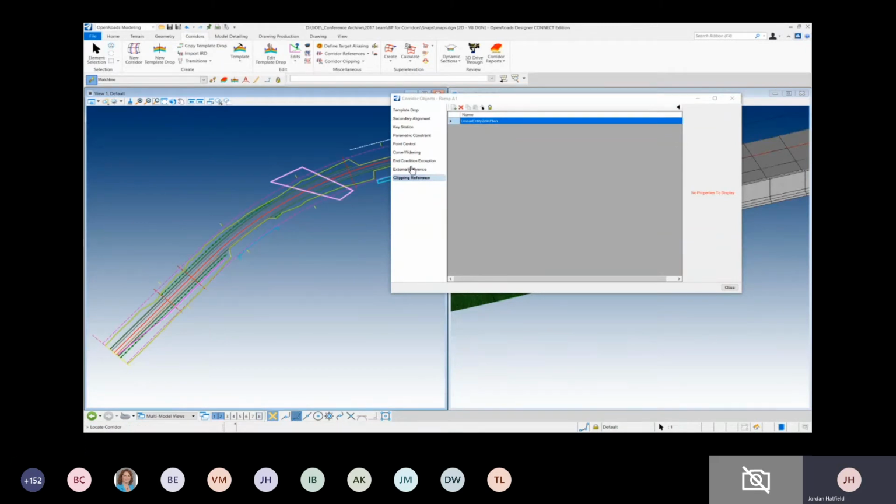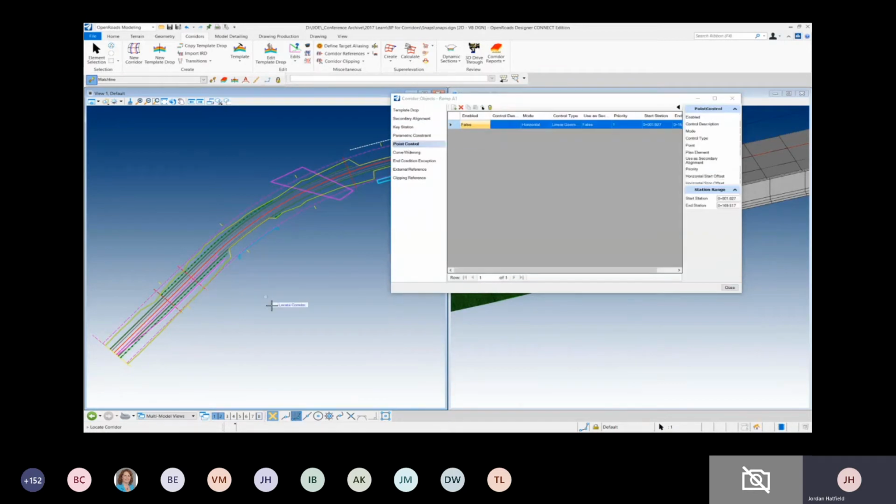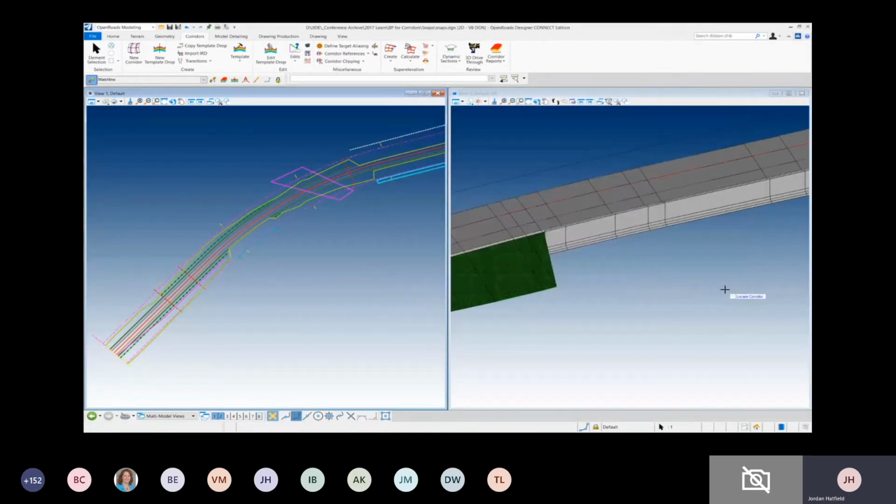And a couple other nice things within the corridor object. The same thing holds true with key stations. Selecting them will highlight them in the 2D plan view, so you know where they are. Point controls, the same thing, they will highlight, and that makes it quite handy. The other little thing here is that unlocking the corridor and then turning it back on forces an automatic reprocess. In the past, you would have to turn it on and reprocess that manually. So that's quite handy, especially if you're locking and unlocking.